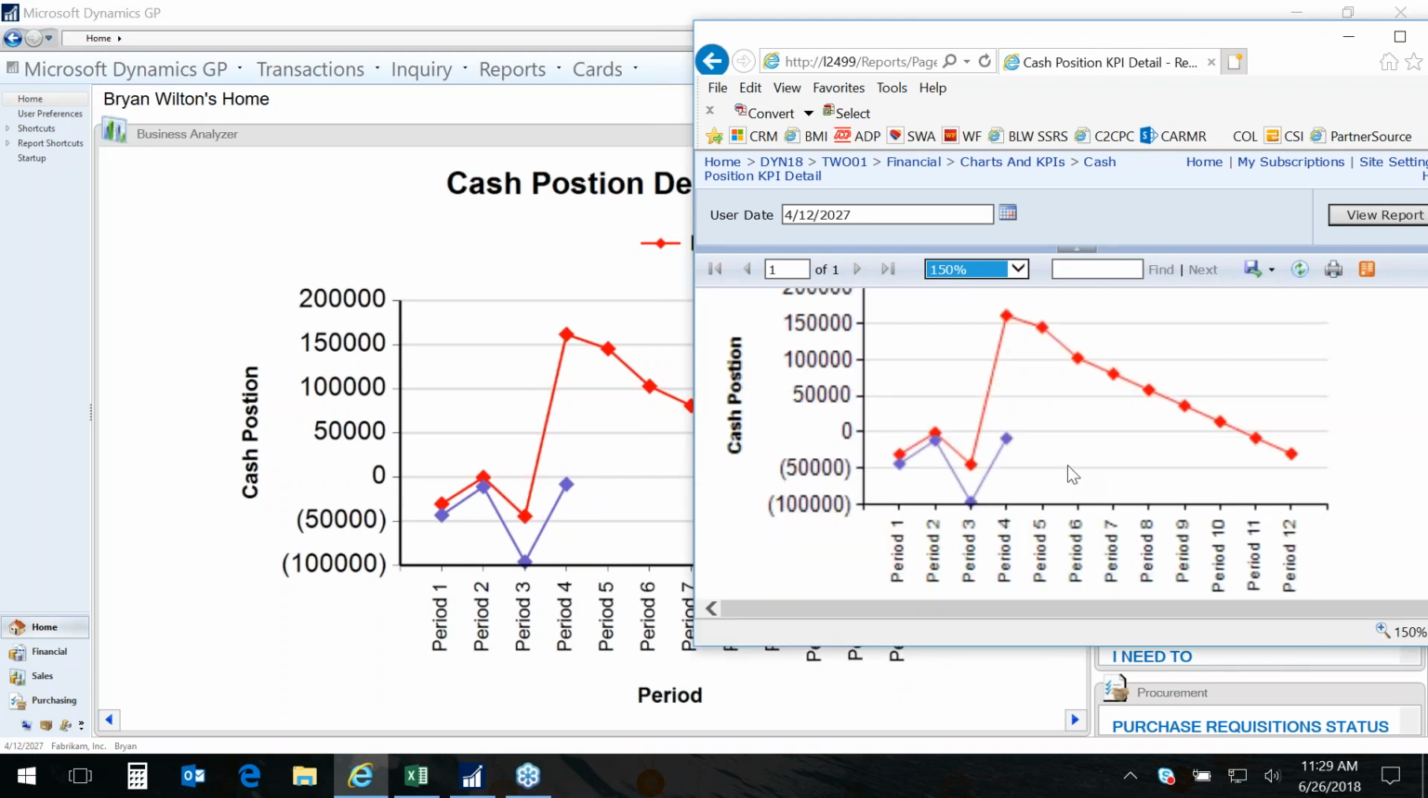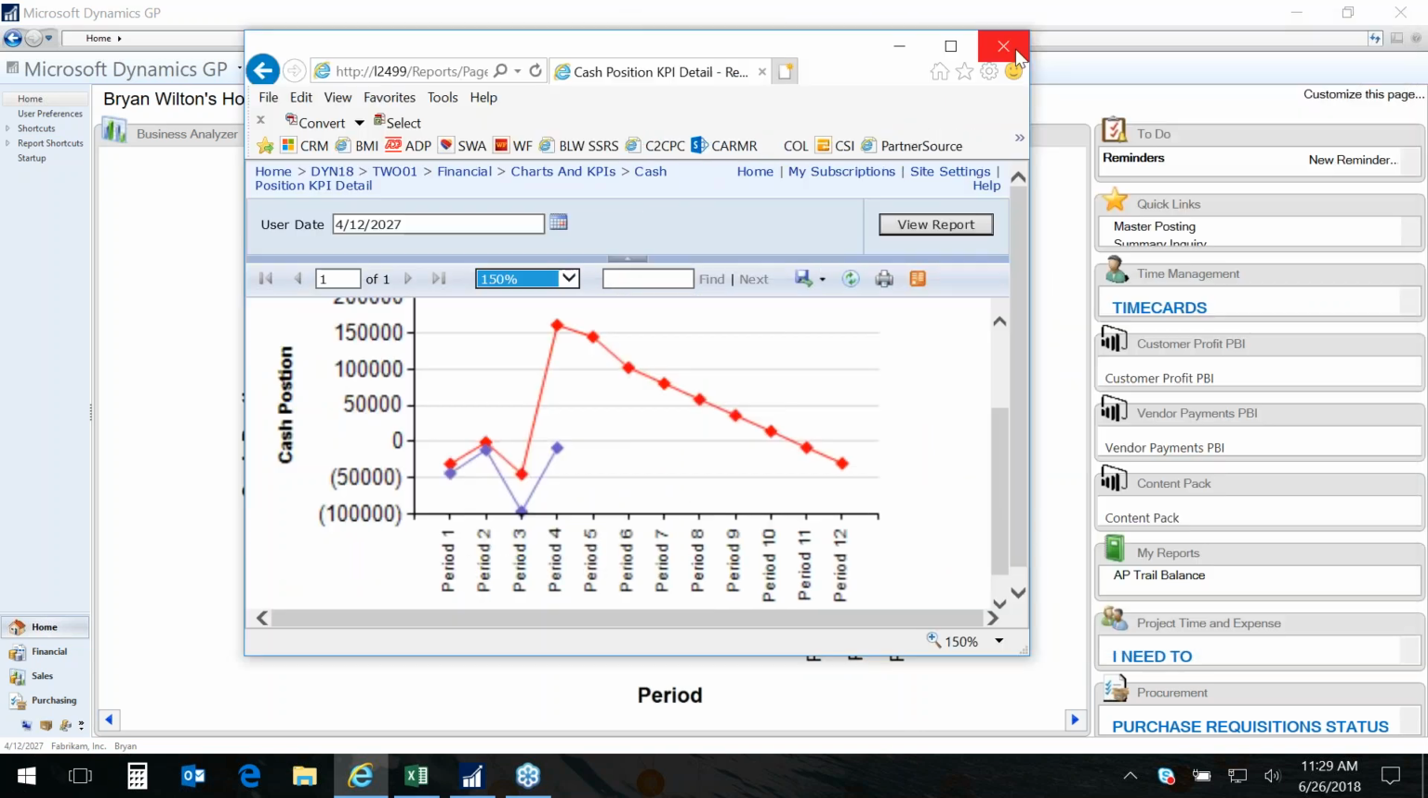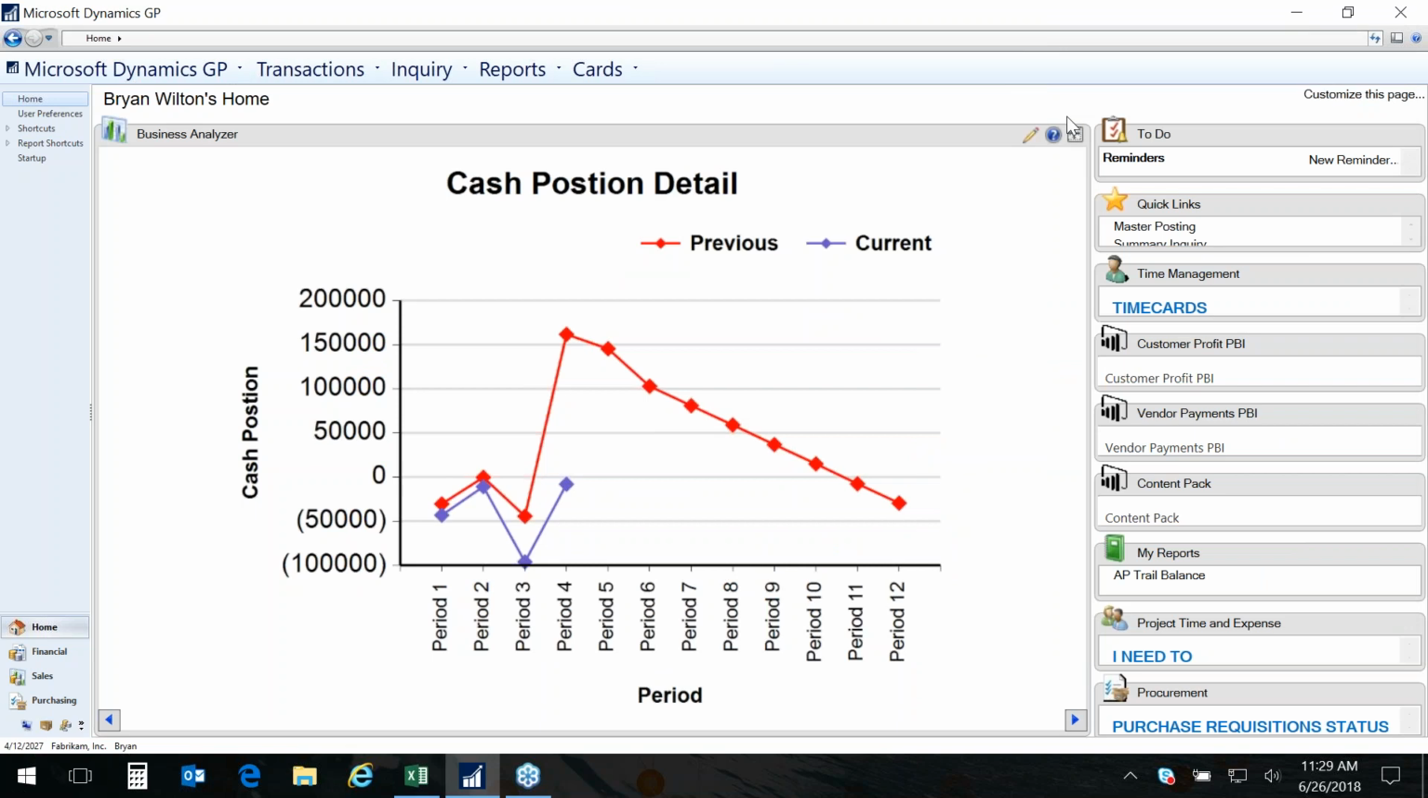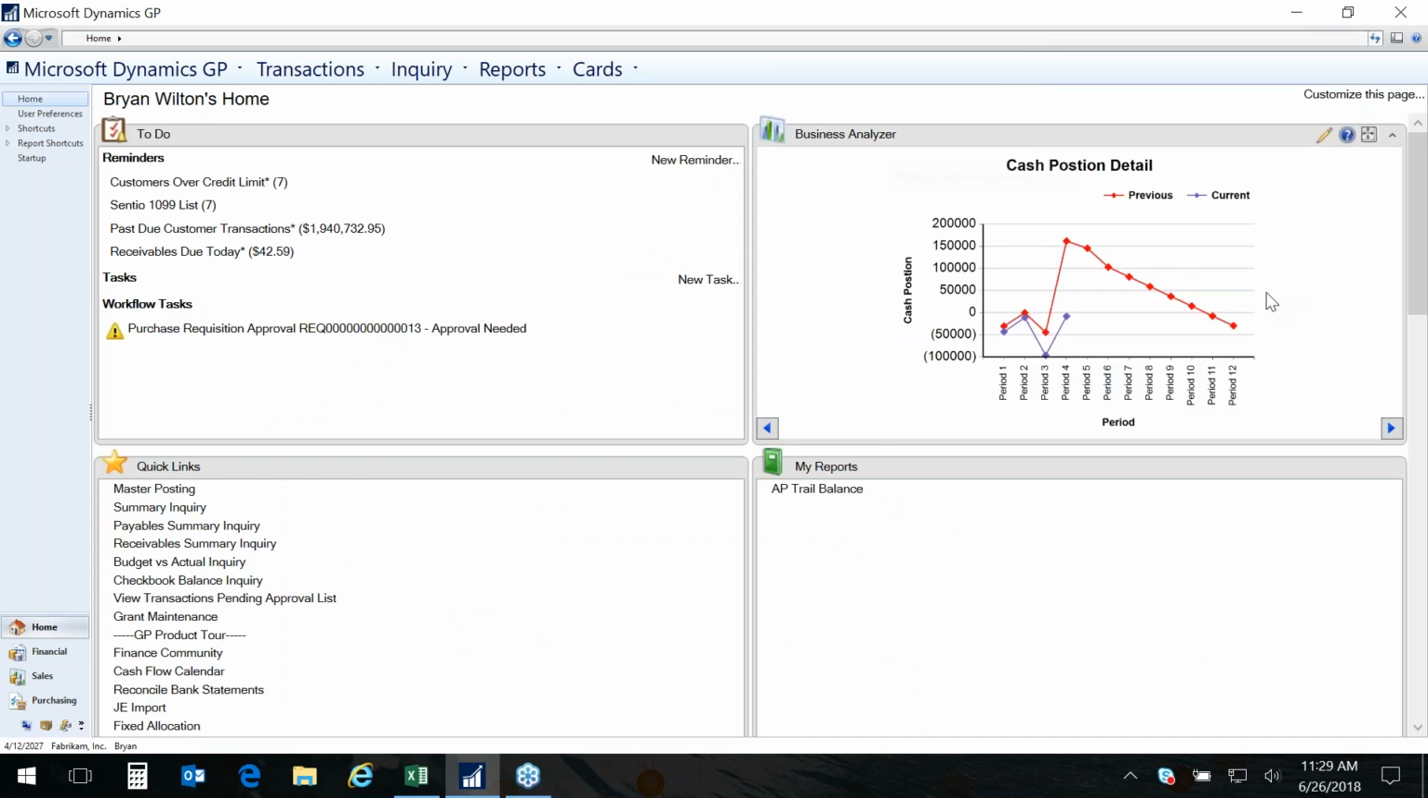So whether you're seeing it inside of the system or like most people would view this through a browser, which is probably happening on their phone or their iPad or something. And so no restrictions at all to where you're viewing this. And so this is a good way to give people access to the underlying data without them being a Dynamics GP user. Okay, so that's kind of what Business Analyzer is.